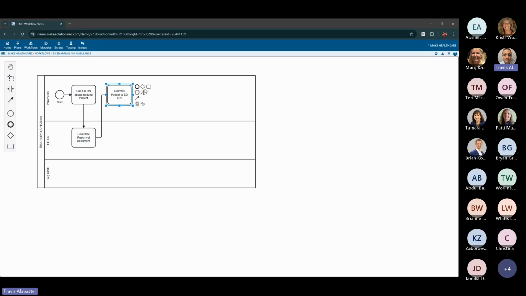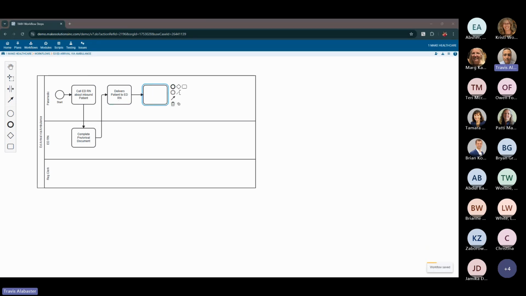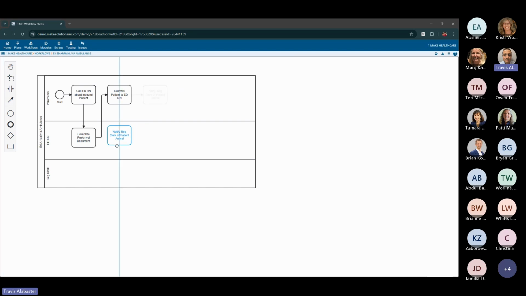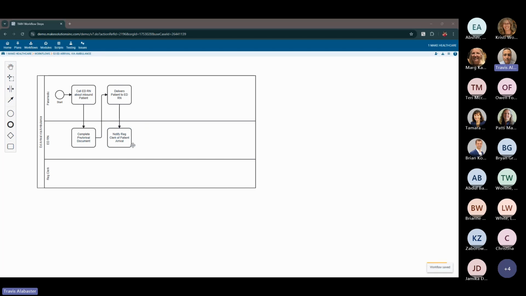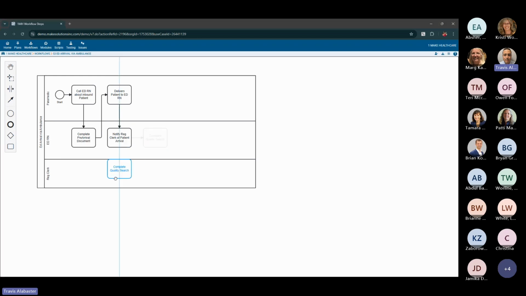We're going to add another task box as well. And the next task that we have on our list in this workflow is notify reg clerk of patient arrival. And that is going to be performed by the EDRN. So we just need to move this down to the EDRN swim lane. And then the last one that we're going to add is the complete quality search. So we're going to add that in here, and we're going to drag it down to the reg clerk because that's the position that's going to be completing this task.